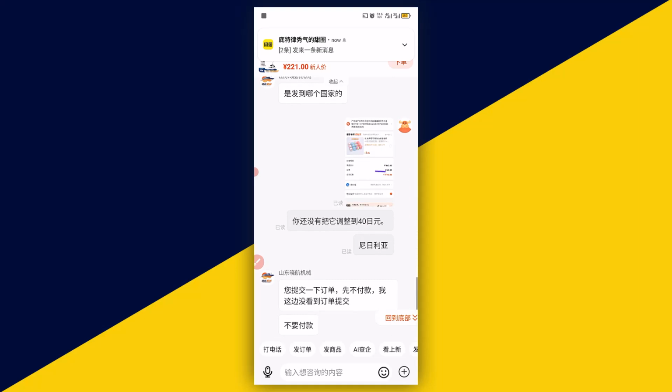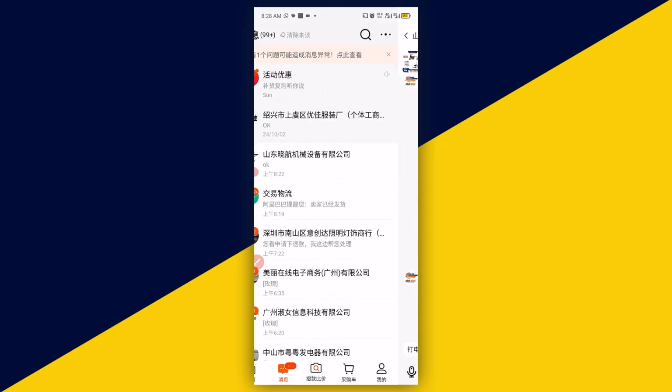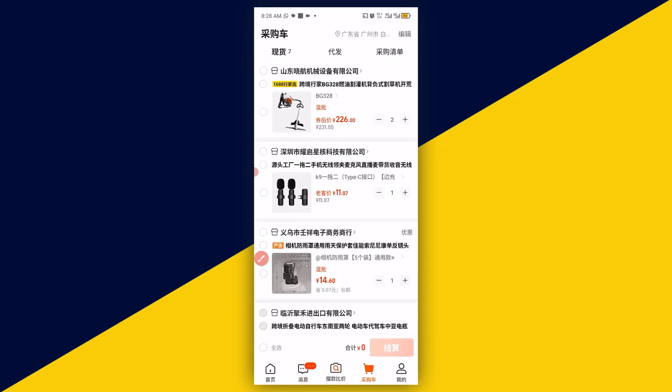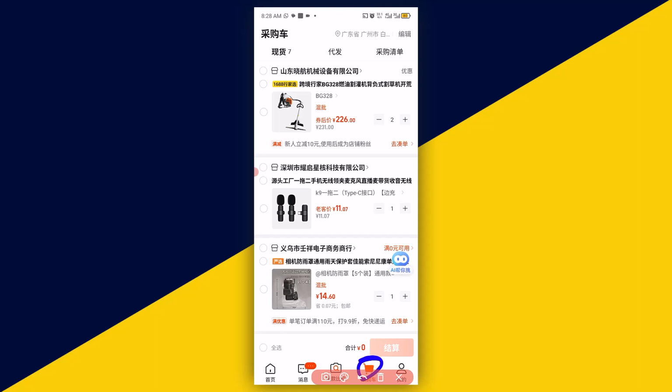For that, we want to go back, then click on the cart right here where you had the product in cart already. This is the product I'm going to use as an example. First thing first, make sure you select the order. So I'm going to select the order. Then, having selected the order, click on here to proceed to checkout.